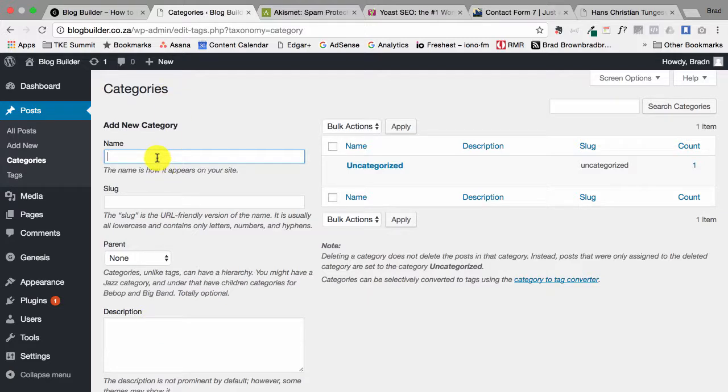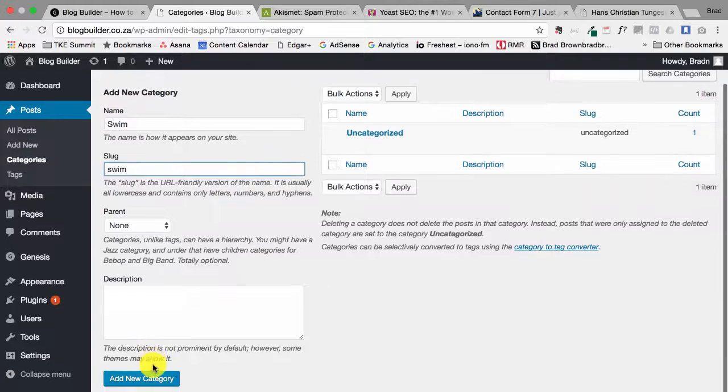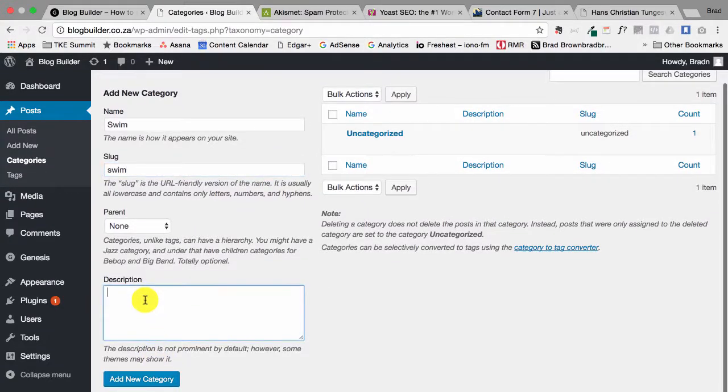So I'm going to do them here. Let's say swim is one of them. Your slug would be swim, and it's all lowercase, with no spaces. You can put whatever it is, so open water, just as an example. That's what it would look like. I'm going to take that out. So let's say it's swim, parent none. Then you can put in a description. I'm creating the site on the fly, so we'll see exactly what it does.